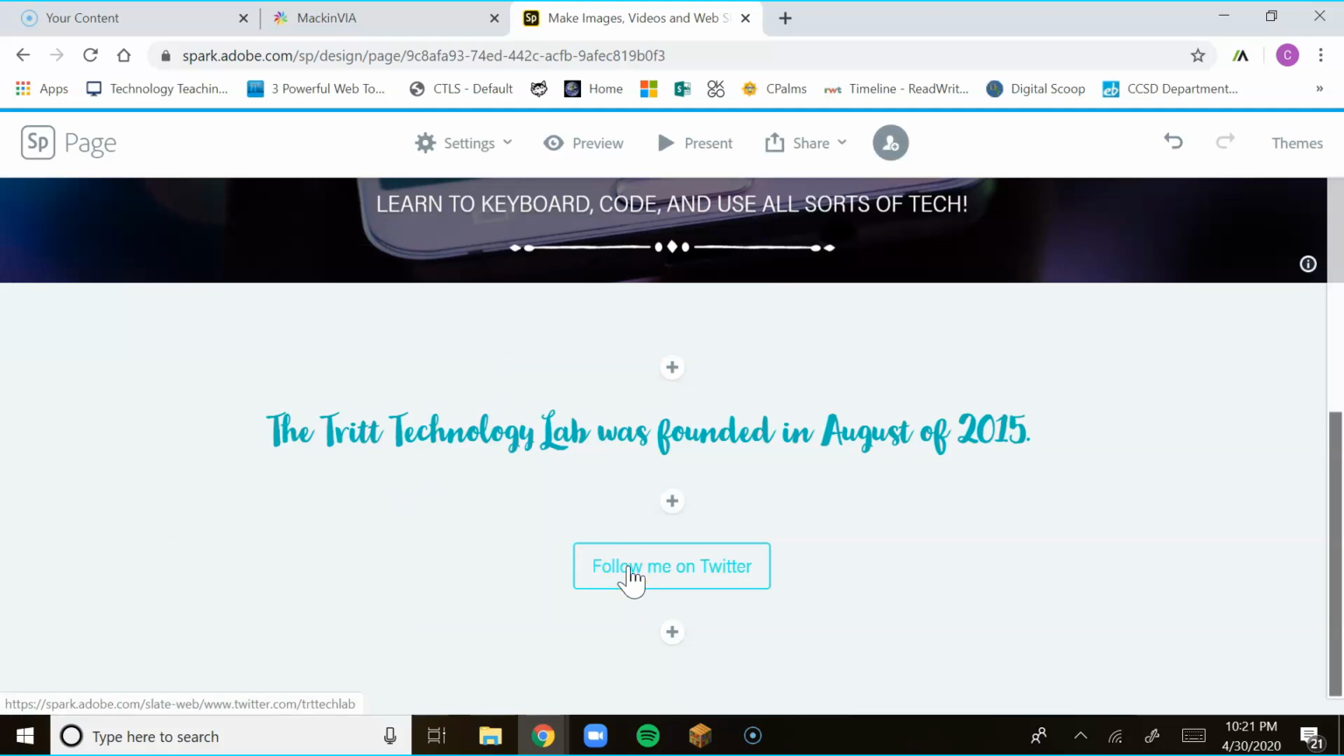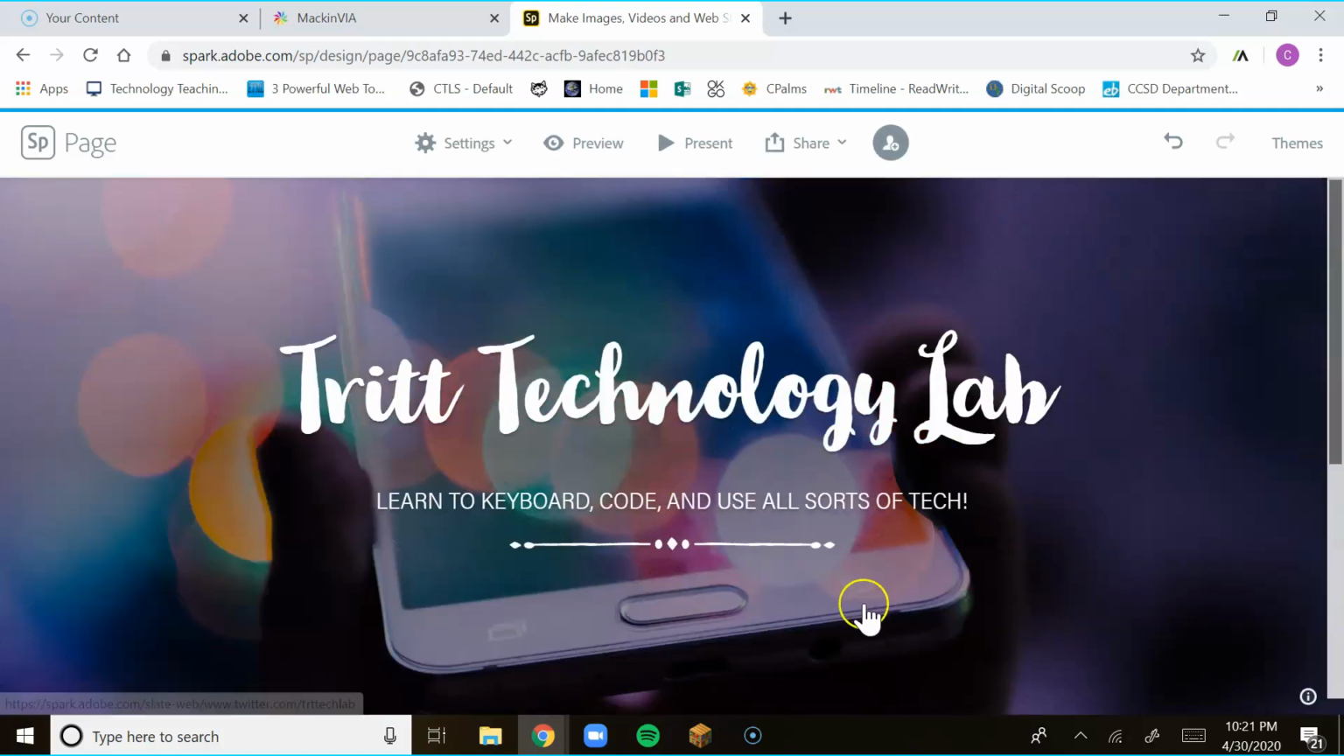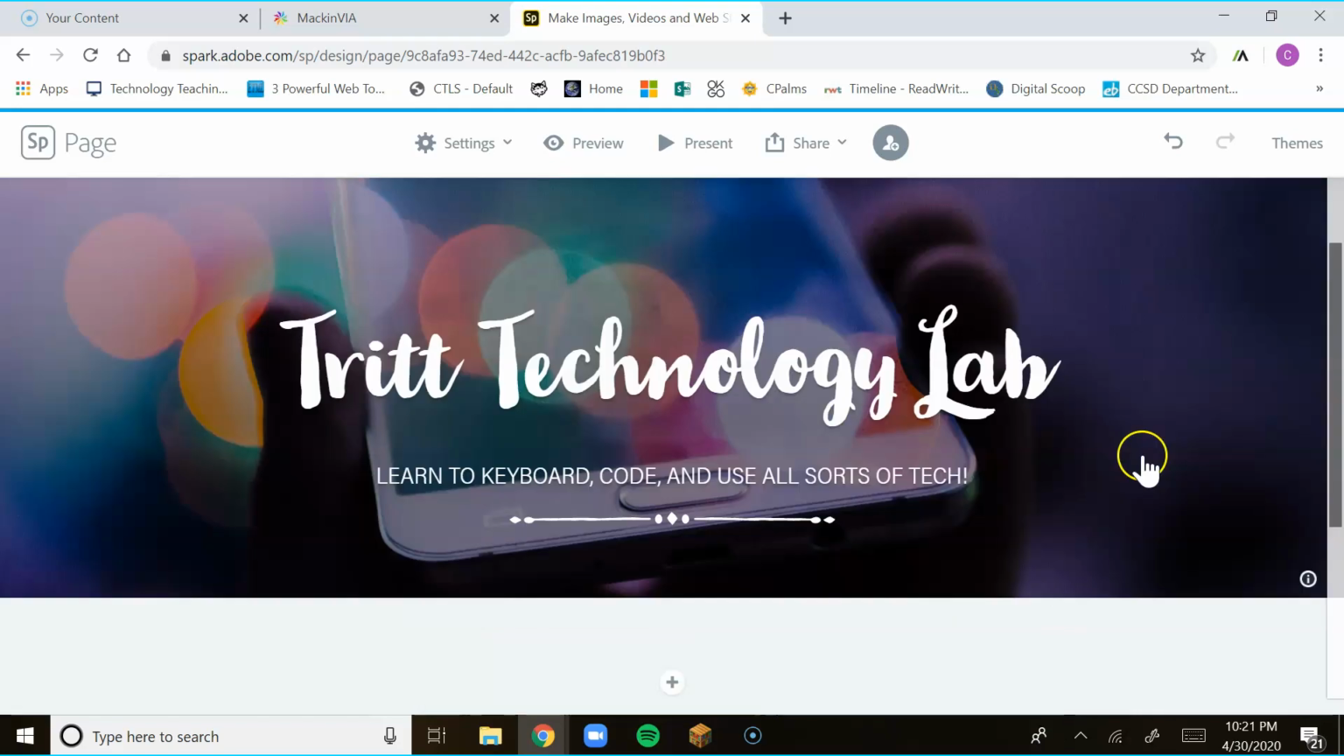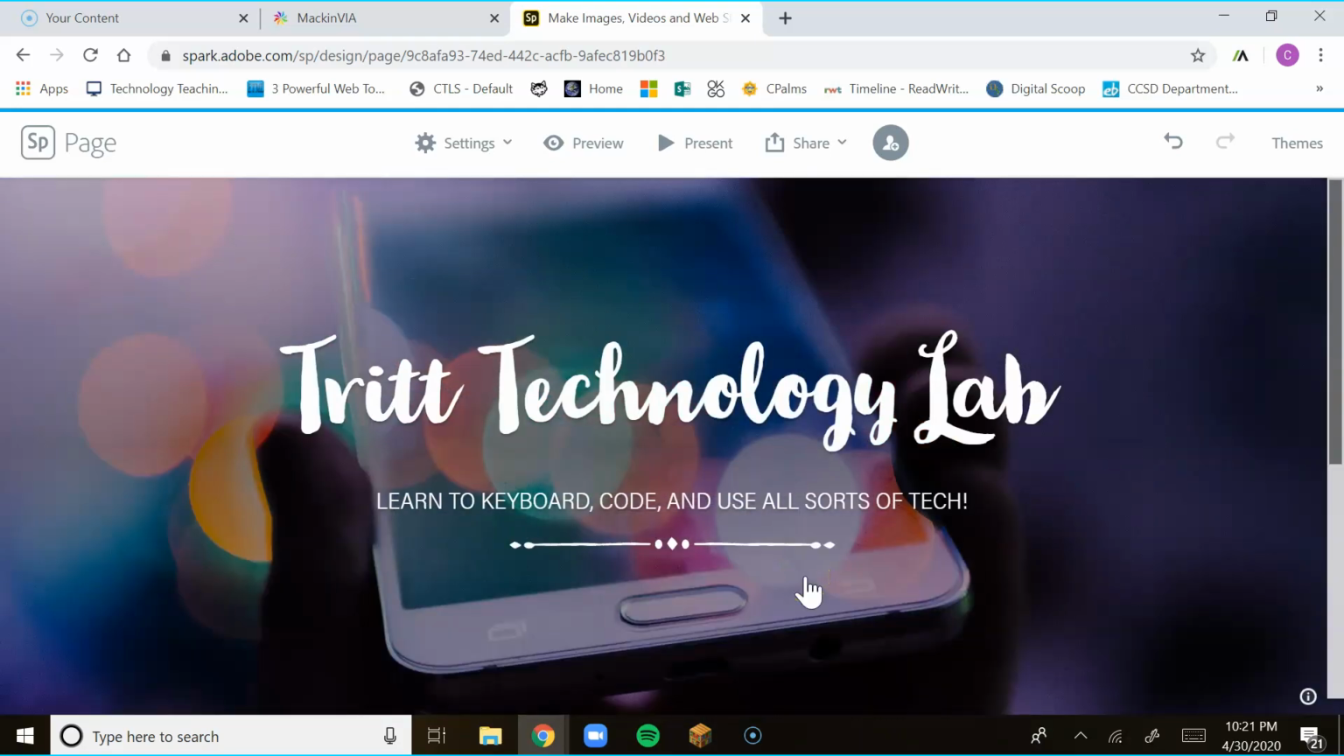Okay, so I've shown you how to add text, add an image, change your theme. What else? We'll talk about glide shows next time. We've talked about adding a photo. We've talked about text. I think this gives you a good start. Try things out. See what you come up with.